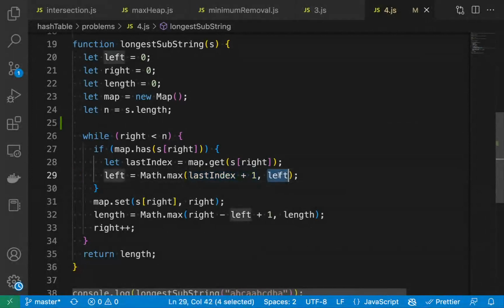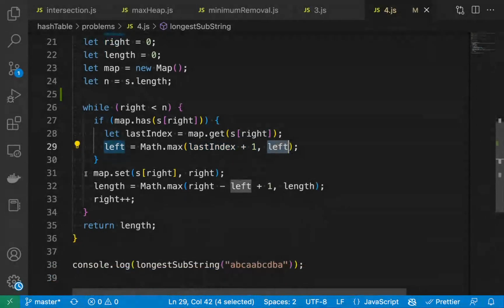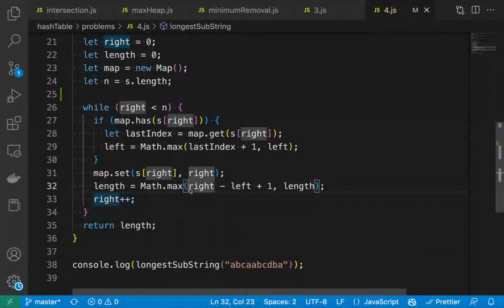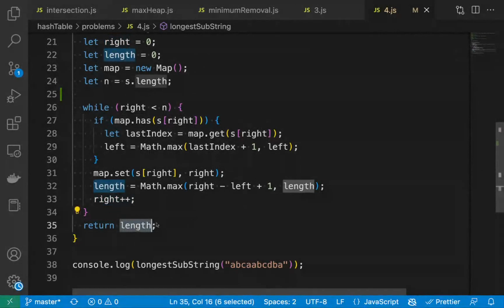If it's not, then you will take the left only. And for the right, you are just simply updating the value of right every time. And then here you are considering the length, right minus left plus 1, comma length, whatever length you assigned earlier. And then at the end you are doing right plus plus, and at the end you are returning your answer as length, whatever length is coming after traversing the whole loop, that will be your answer. Very easy question, very easy logic as well.